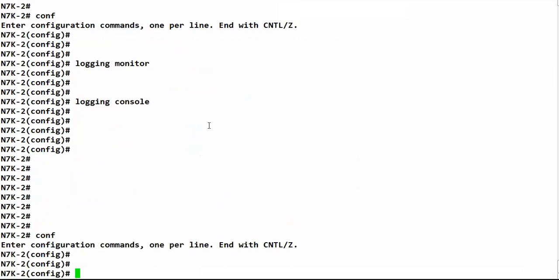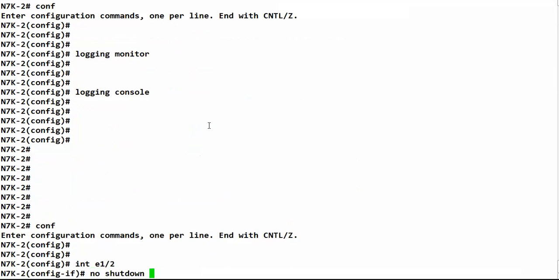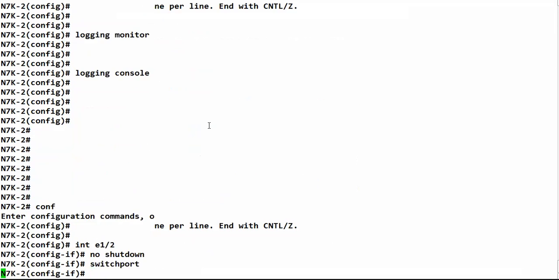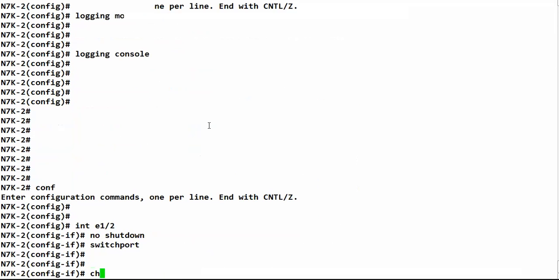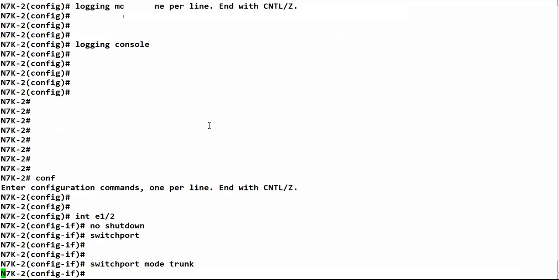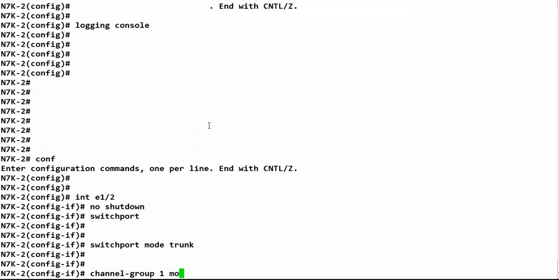So I will go to N7K2. I'll say interface Ethernet 1/2, no shutdown, switchport, switchport mode trunk. I'll say channel-group 1 mode active.